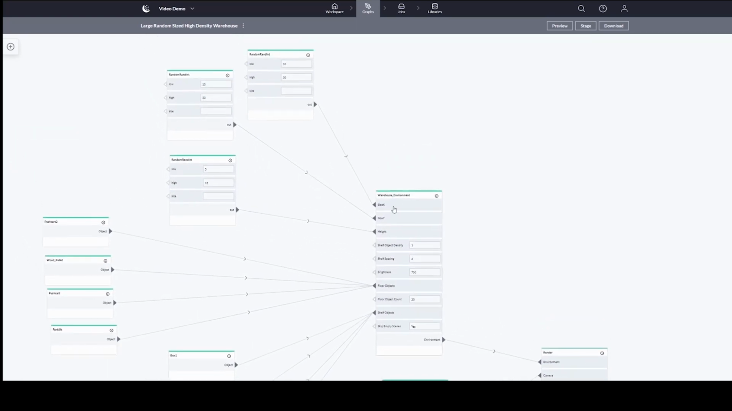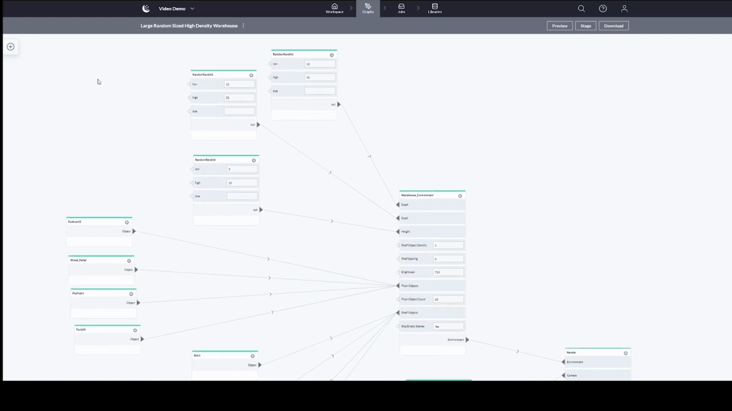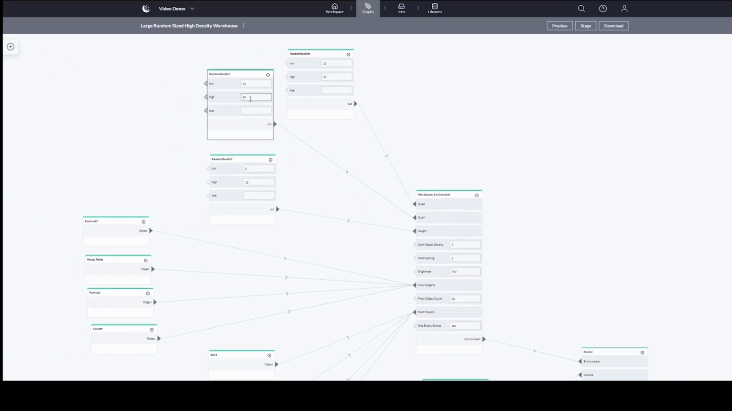The parameters are as follows: size x and size y, an integer value which sets the warehouse's size in the dimension where x or y is equal to 2 meters. Height, an integer value which sets the warehouse's height where z is equal to 4 meters. The input sockets for all of these have a random integer node plugged in. These nodes will select a random integer inclusively between the max and min settings per run.